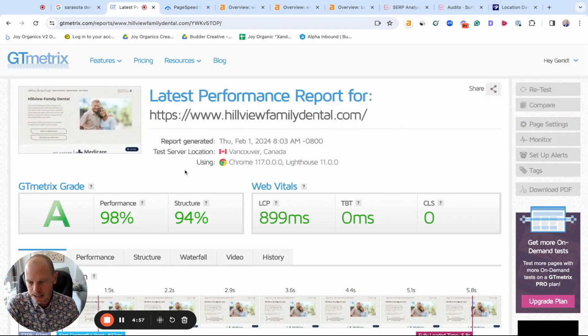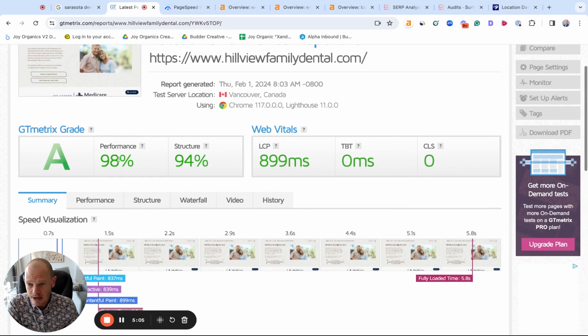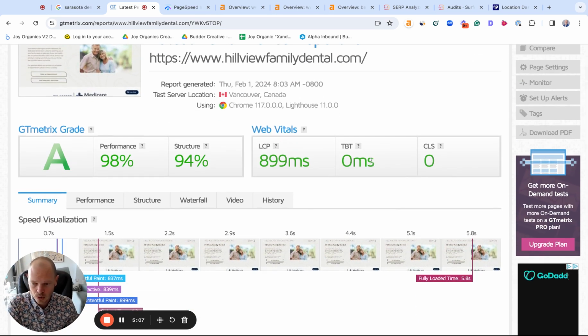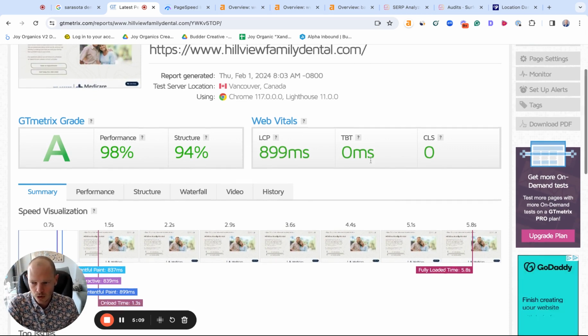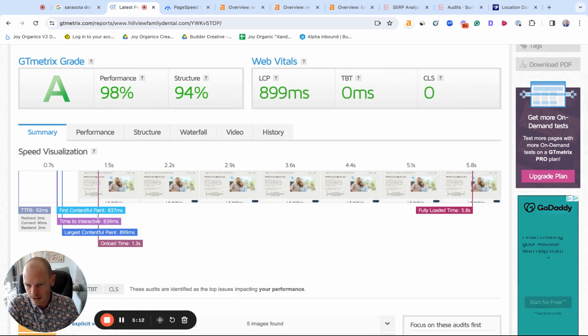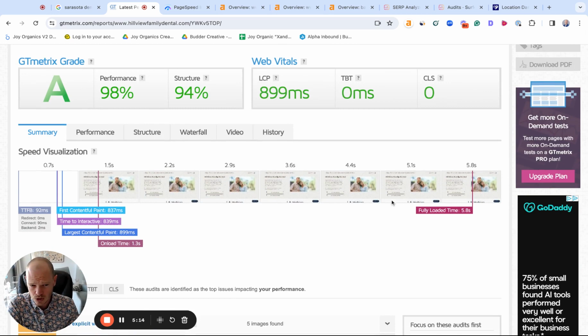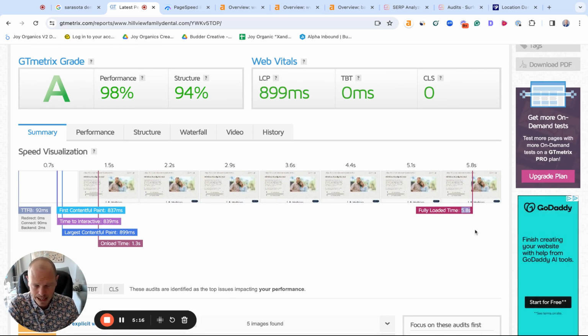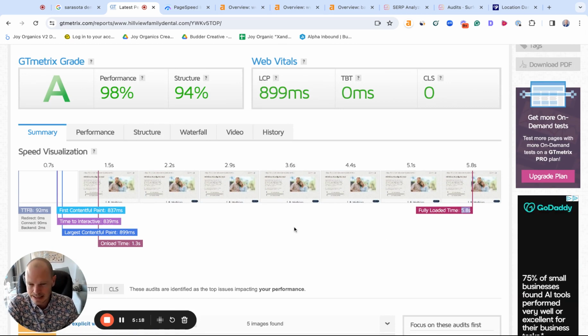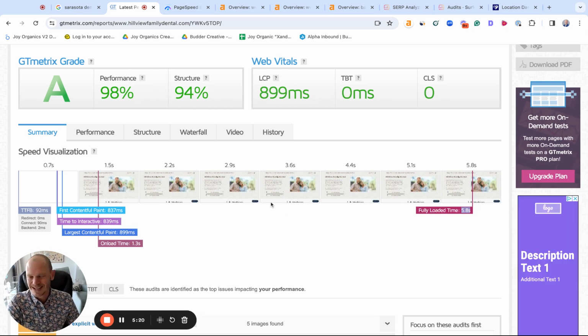Obviously, if I have to wait around for a website to load, that's not a good sign. These guys have great scores, but I want to show you that you should dig a little bit deeper on these. So the initial load was really fast, which is awesome. Fully load is 5.8. It's not great. I really like to see it more in the sub 3-second range, but it's not terrible, right?